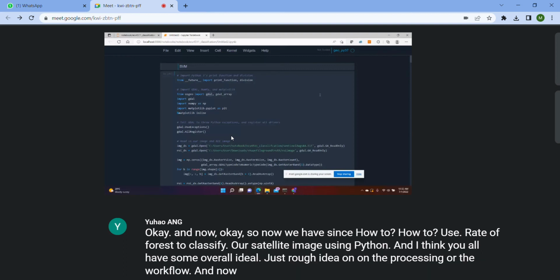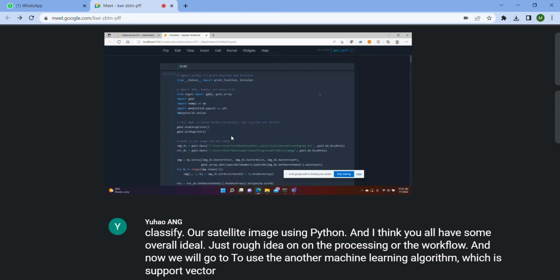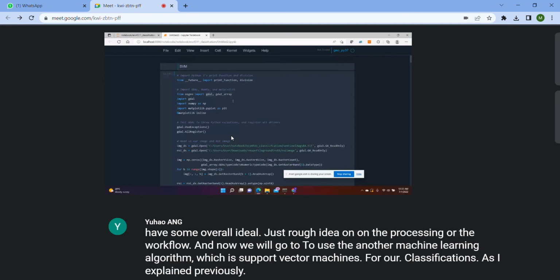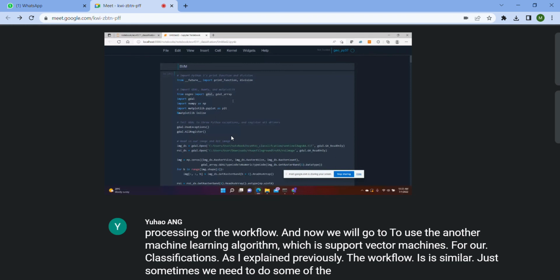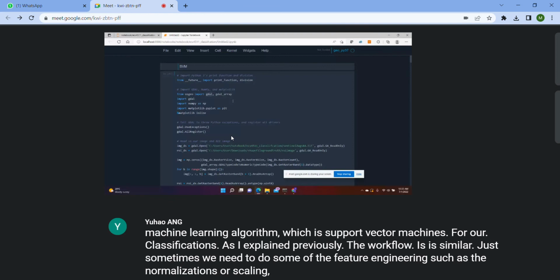Now we will use another machine learning algorithm, which is support vector machines, for our classification. As I explained previously, the workflow is similar. Just sometimes we need to do some feature engineering, such as normalization or scaling. We will see this through the support vector machines.